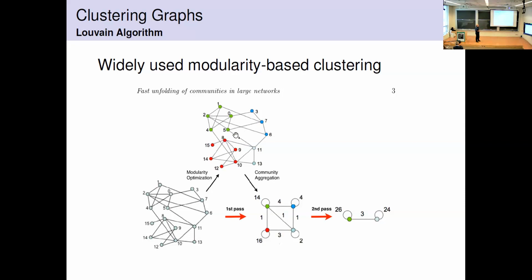You collapse the communities into nodes, and notice now there are loops, and you rinse and repeat. You do the same thing. This is why it's also called the multi-level clustering algorithm, because there are several steps where you build a hierarchy of communities. But the one important thing to remember: every vertex starts in its own community. Let's remind ourselves of that because it's going to be important.